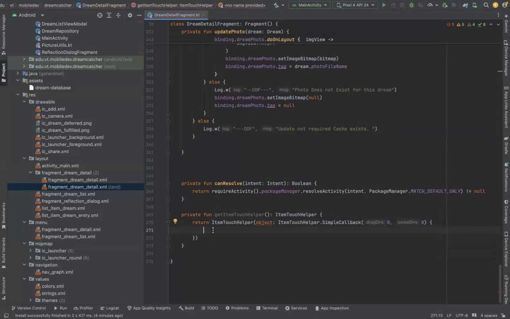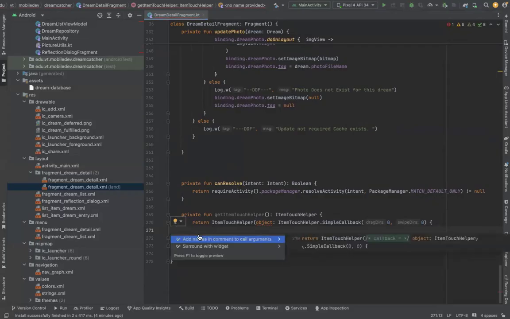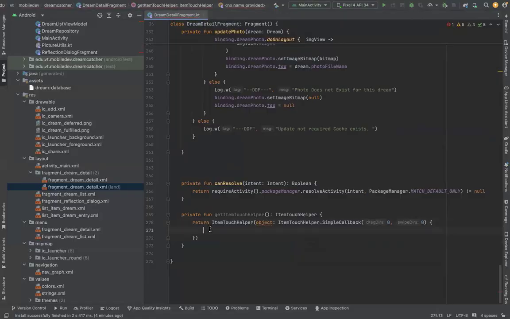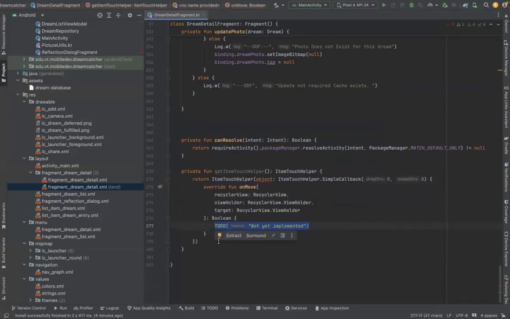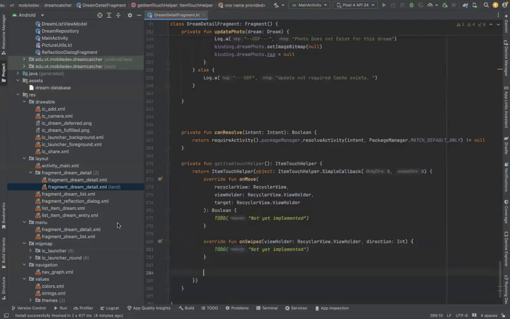Because remember, we only want to be able to swipe the reflection button, not the other buttons, right? So we need to add a couple of member variables here. I think that's why this issue is giving this issue. We're going to say on move. Let's add that, and then we're going to add another function, on swiped. Remember, these are the two functions we implemented, but we're going to have to implement one more function.